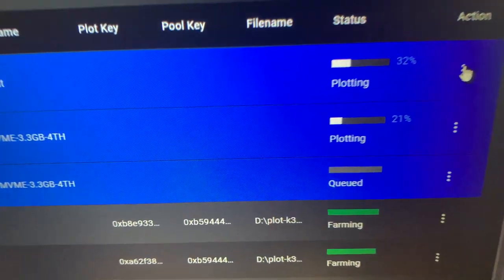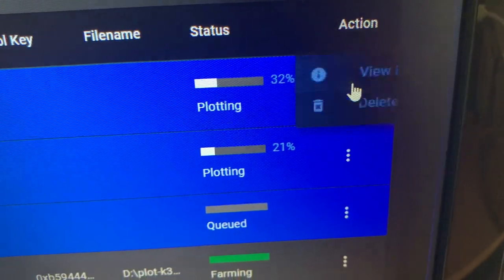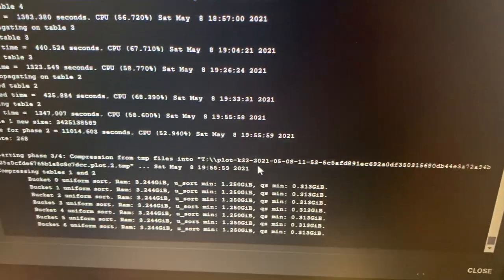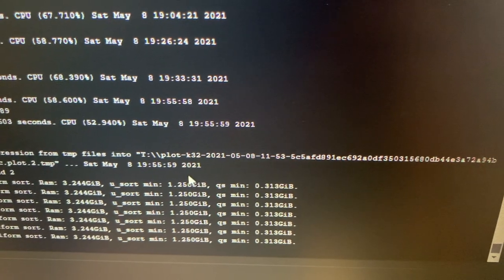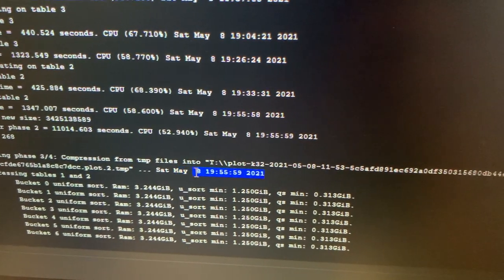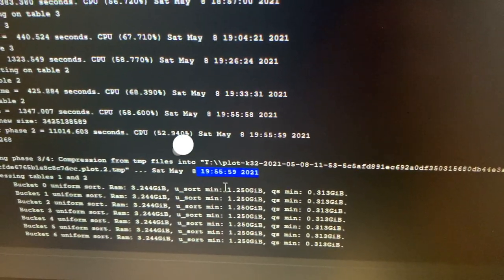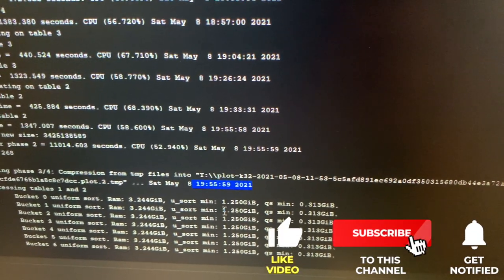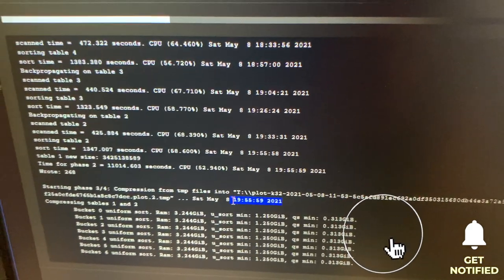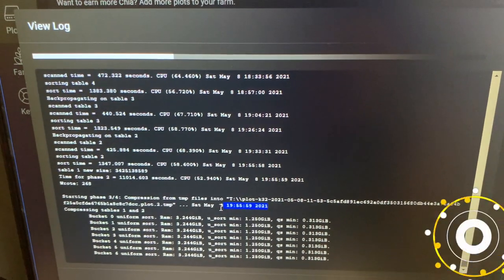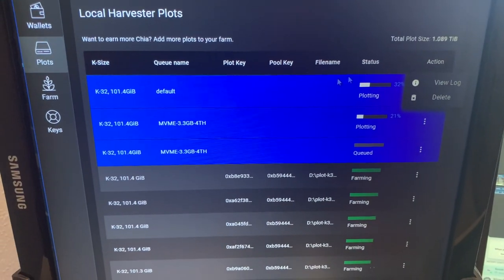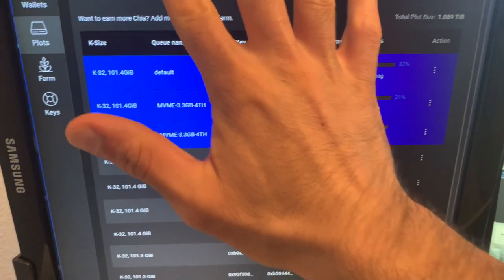Well, it's quite easy. Click on the 3 dots, then click on view log, and scroll down, and here is your last activity. And this activity happened like yesterday. So definitely it's crashed. Nothing else is happening. So we can delete that plot, or can we? That brings us to number 5.